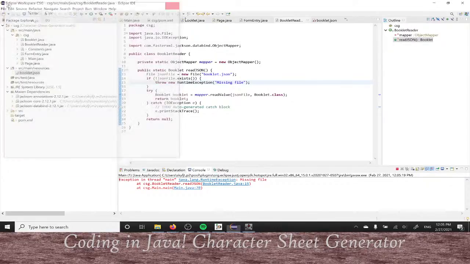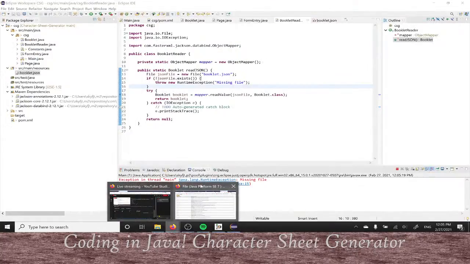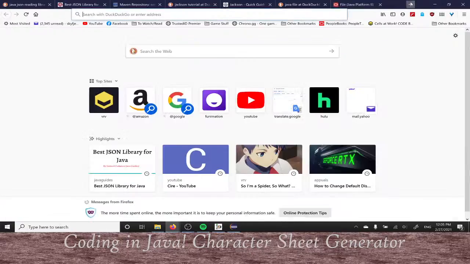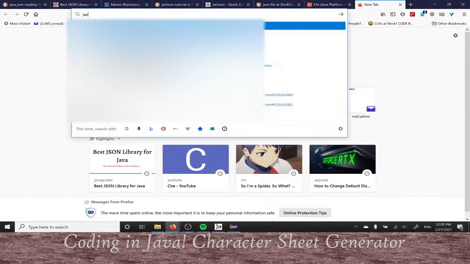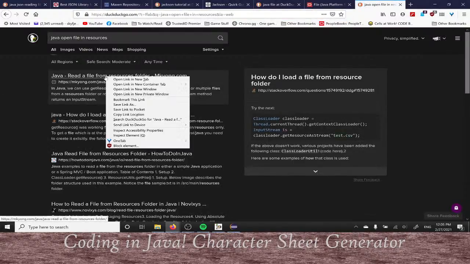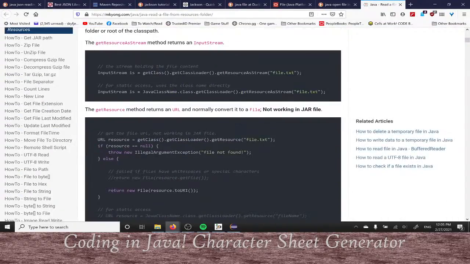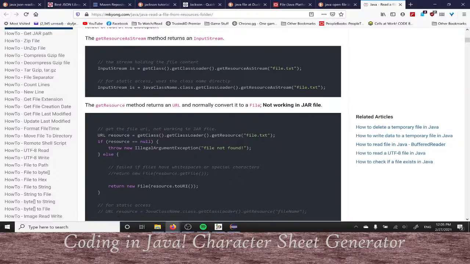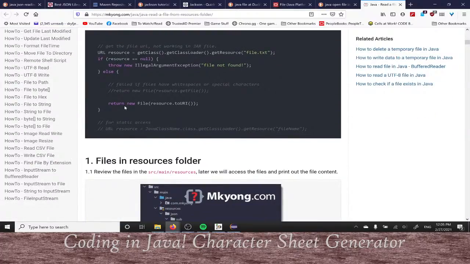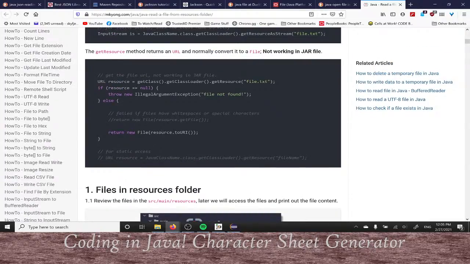Yes, okay, so it's not picking up the file, which is not a surprise. So let's get a file from resource. The way that these work, especially while debugging, is a bit odd. So Java open file in resources. Make sure we get the path correctly defined. I know we could do it through an input stream, but I want a file. Return new file, resource to URI, where resource is class loader. Okay, so this is what we want.